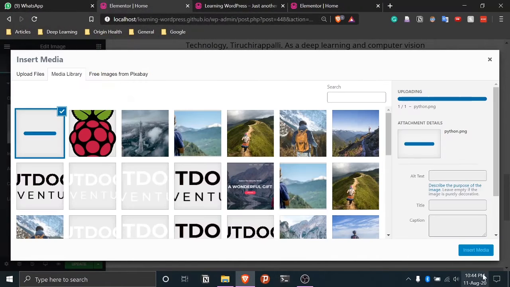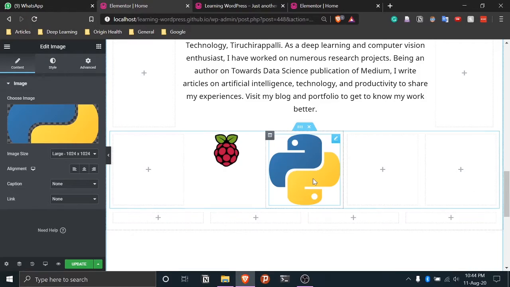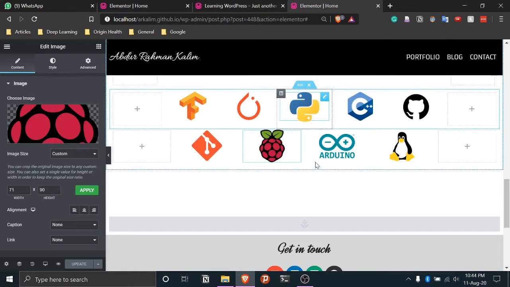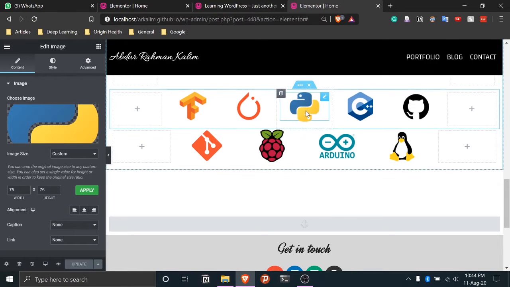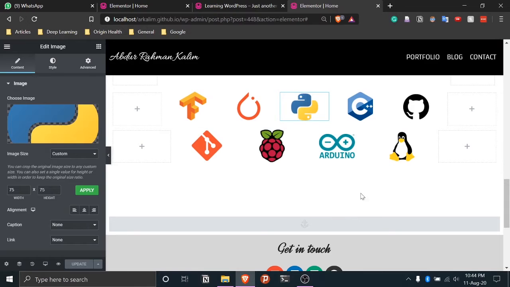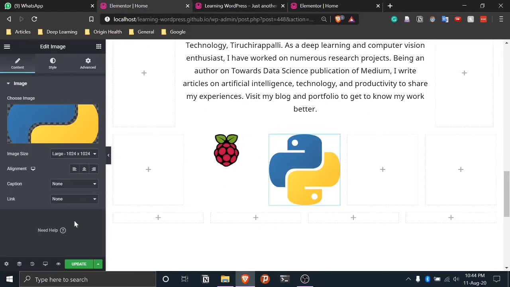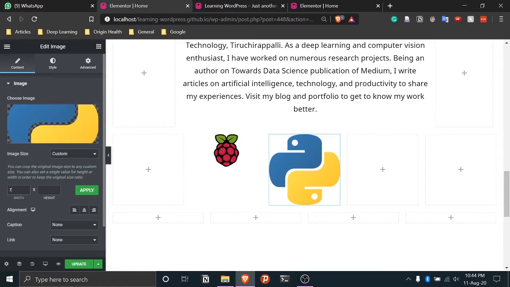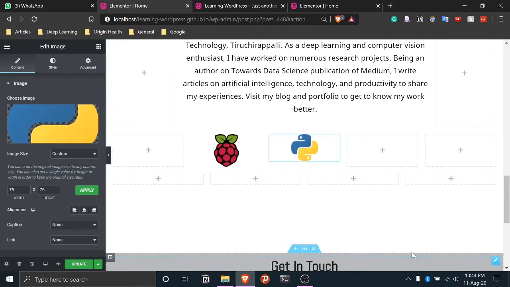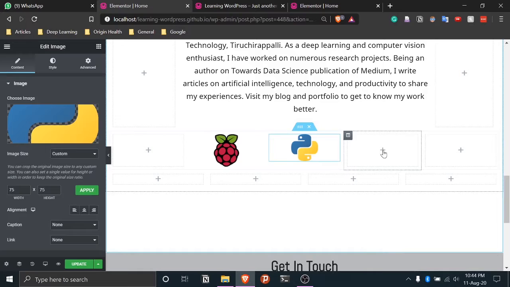We'll do insert media and then we'll see. These size values I've just found out by some trial and error, visual methods, to see which size looks best. So you can just play around and find your sweet spot. We'll choose 75 by 75 here again. We'll go to custom and then 75, apply. Okay, so this is how these will come.